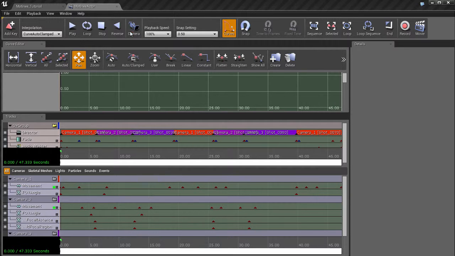We've got the ability to create cameras. We can also change the playback speed. So if you want to play this in slow motion, 25% or 50% half speed, we can. We've got some snap settings. That's for when you're messing around down here, but we'll look at that a little bit later.